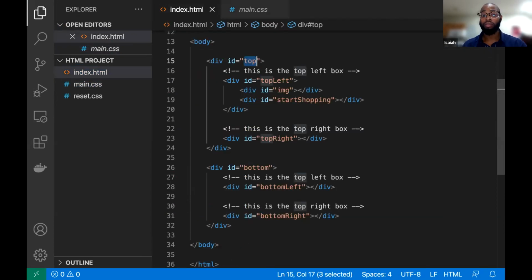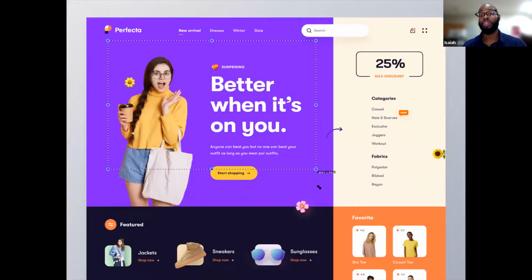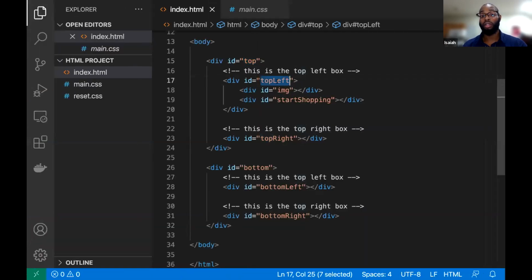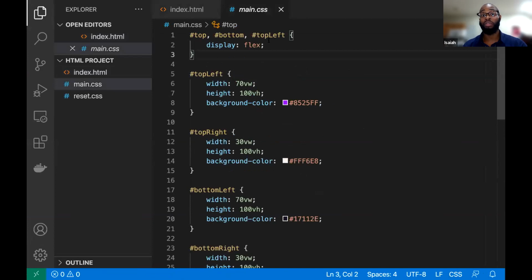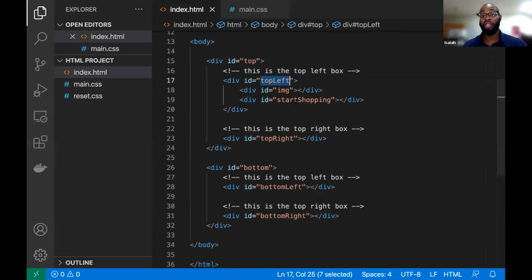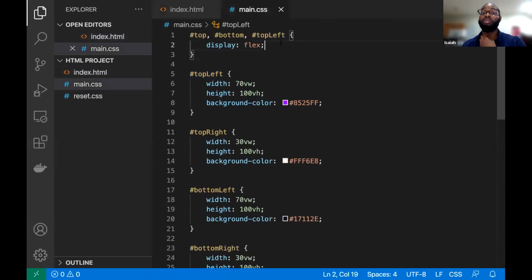And we know that this purple box also had 2 children inside of it that stacked next to each other. The first one was this image and the second one was this text. So we also wanted the child, which is top left, to have this display flex rule as well, because we wanted its children, the image and the text area part, to be stacked right next to each other. That's why we did that. So that's the quick summary.